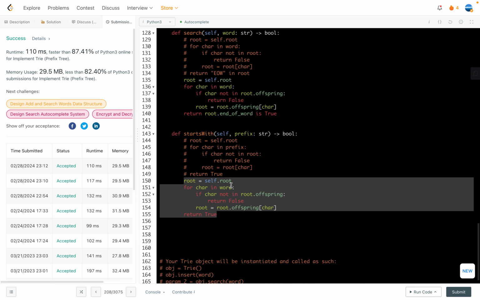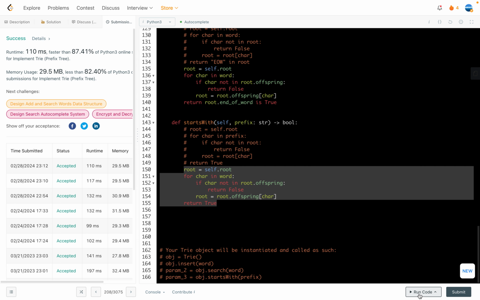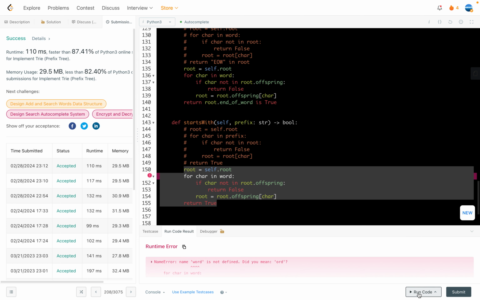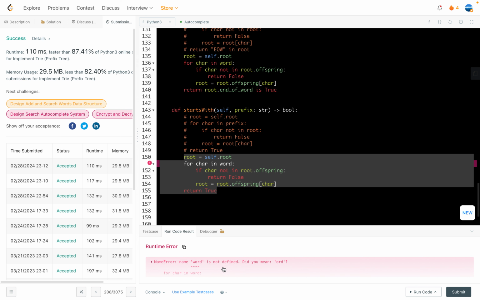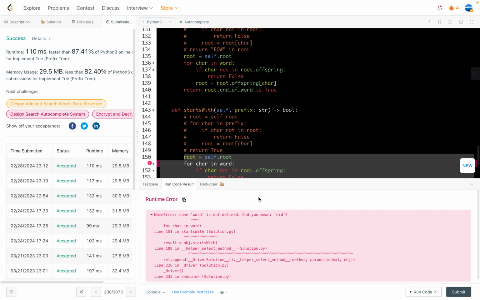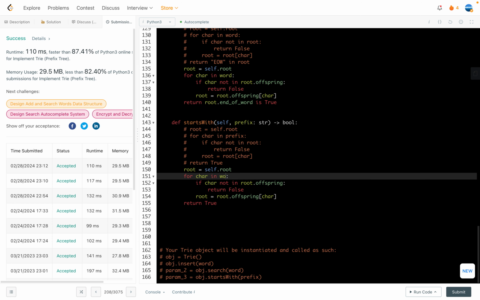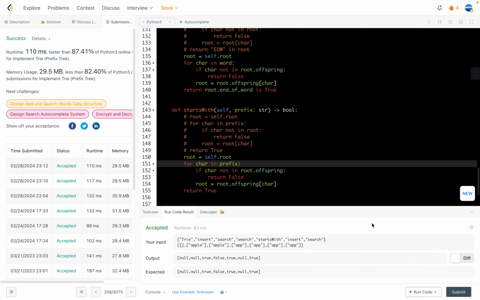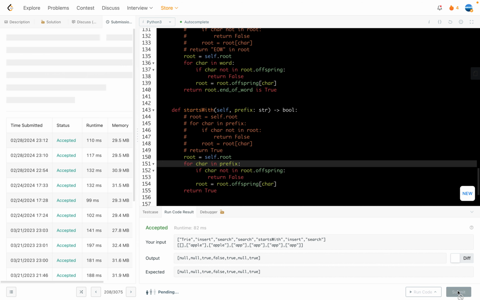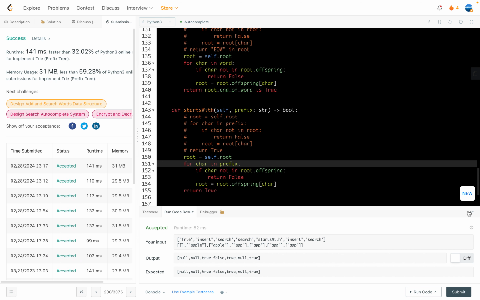Now let's look at running. Word is not defined. Do you mean character? I see. When we do starts with, I'm going to write prefix. Yeah, it passes one case. Now let's look at the generic case. Yeah, it passes all the cases.